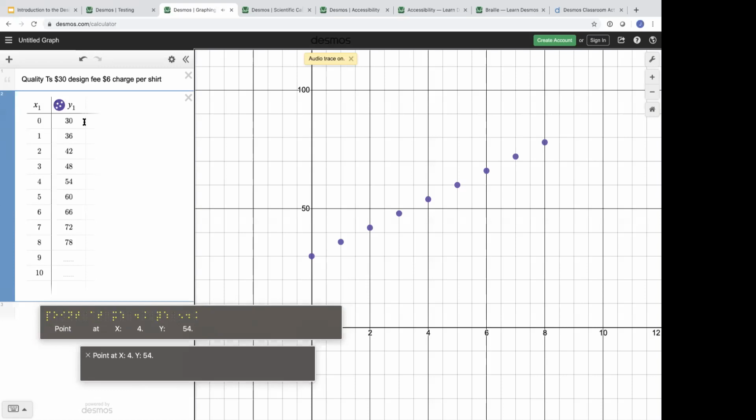Great. So that way we can both hear a summary of the entire curve and also go through individual points to hear their coordinates.